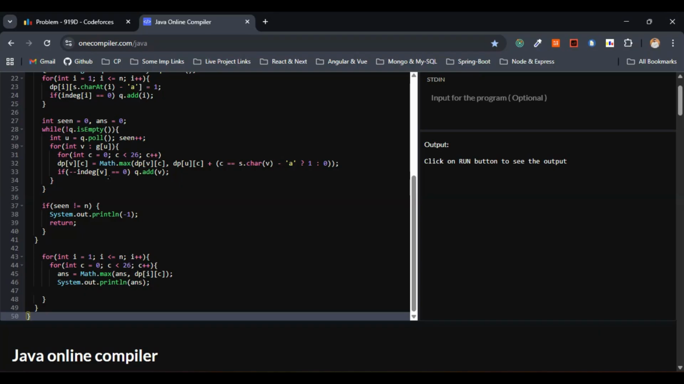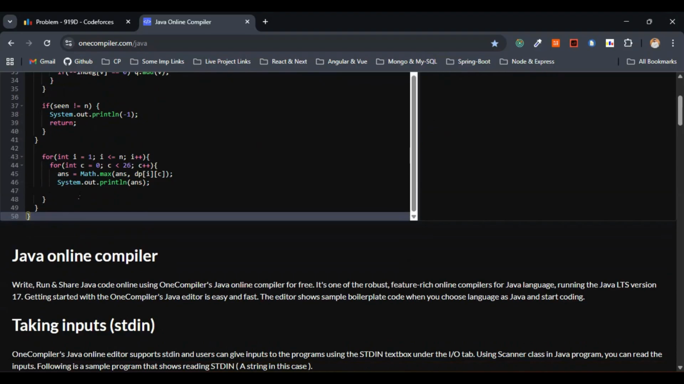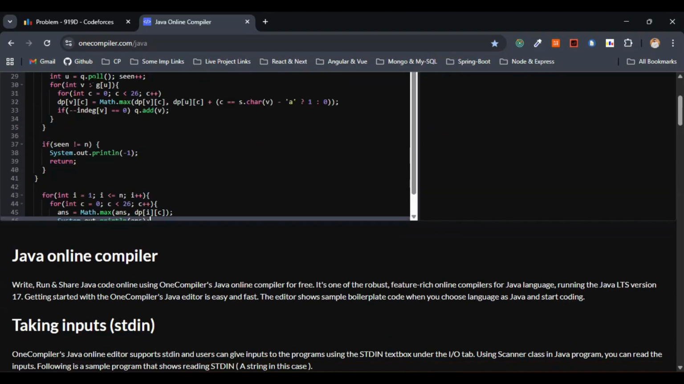So this is fine. We are going with this one, right? Here q. This is fine. If integrity of I equals 0, if node has integrity 0, we are just adding this one to the q somewhere. This is fine. So I have considered here. Let's see, man. This is fine.